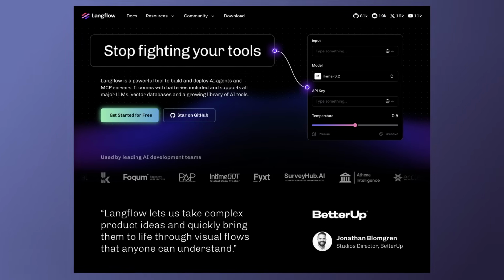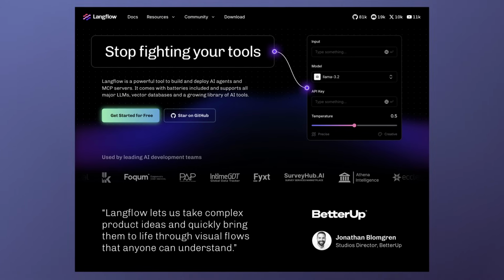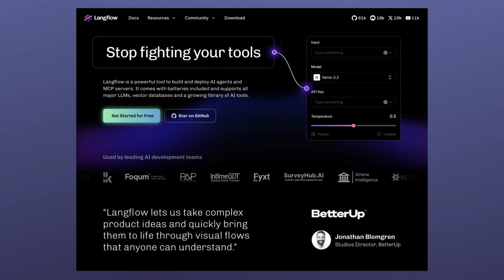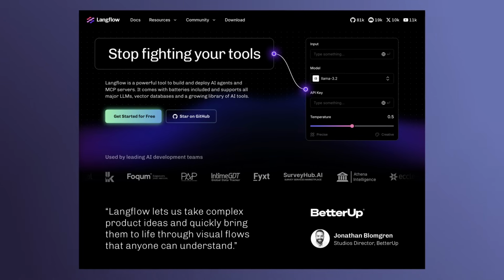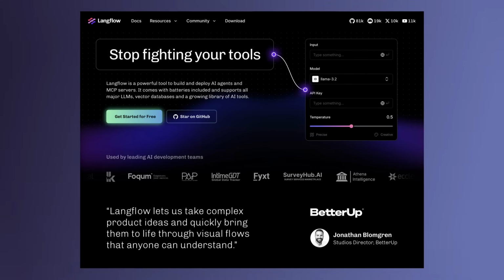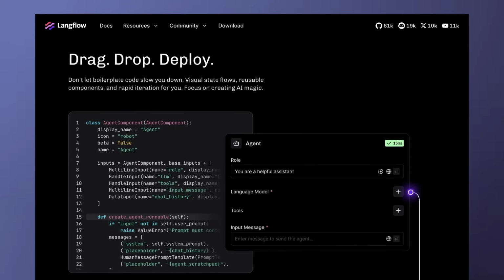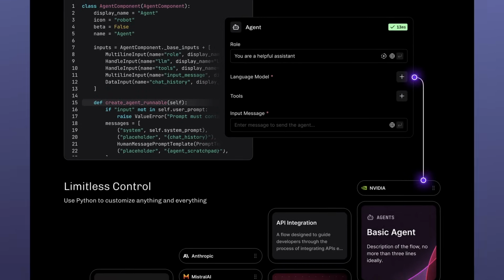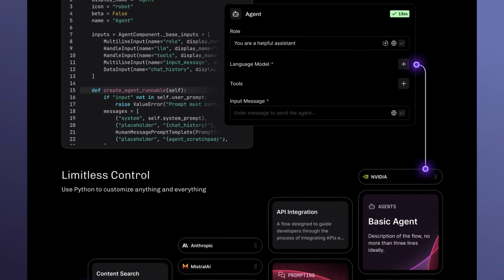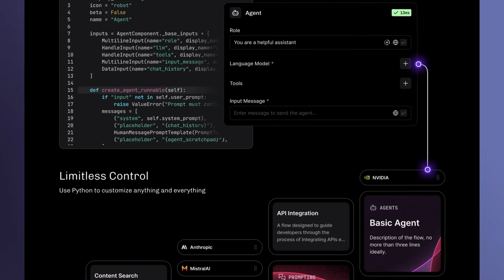And what it does, in even just reading their tagline, it's a powerful tool to build and deploy AI agents and MCP servers, and it comes batteries included and supports all major LLMs, vector databases, and a growing library of AI tools. This thing is a node-based editor. So if you've used any other node-based editors, ComfyUI is a node-based editor, DaVinci Fusion, node-based editor, Max MSP.